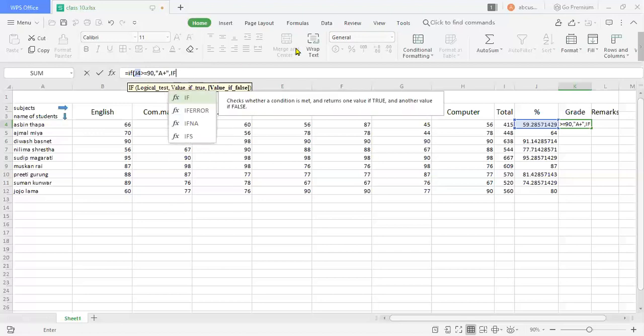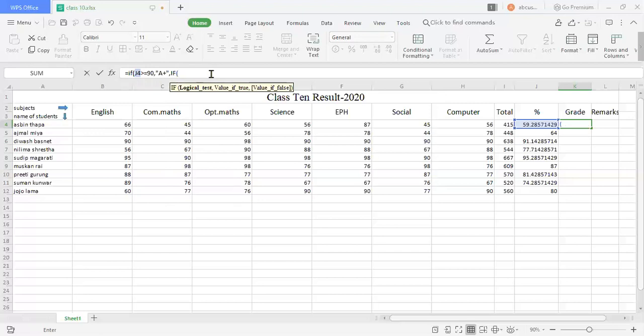If the percentage is less than 90, from 80 to less than 90, then we have to give the grade as A. Let me give the grade. If this percentage, J4, is greater than or equal to 80, then we have to show the result as A.